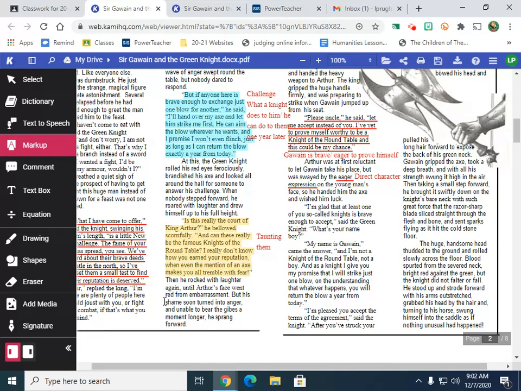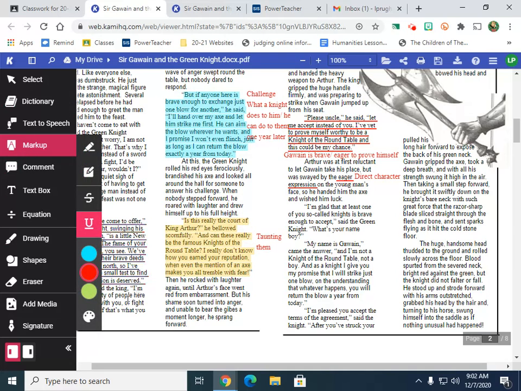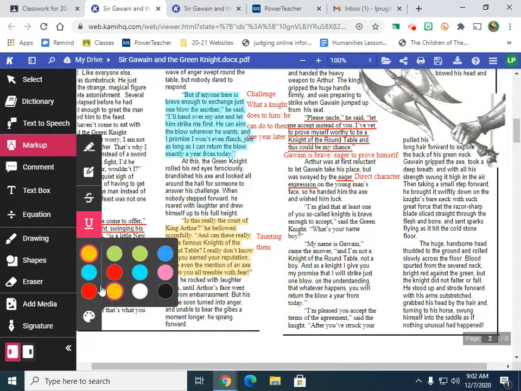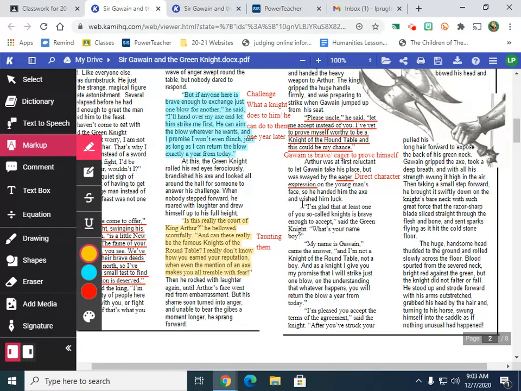"I'm glad that at least one of you so-called knights is brave enough to accept," said the Green Knight. "What's your name, boy?" All right, and again, we have some verbal irony.